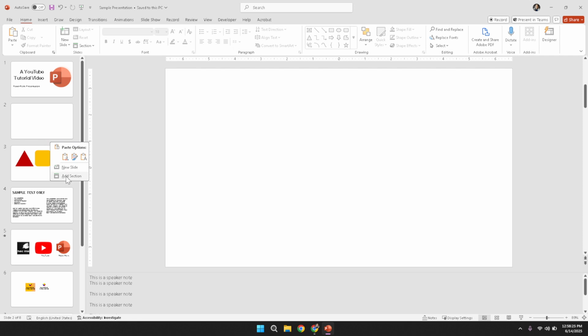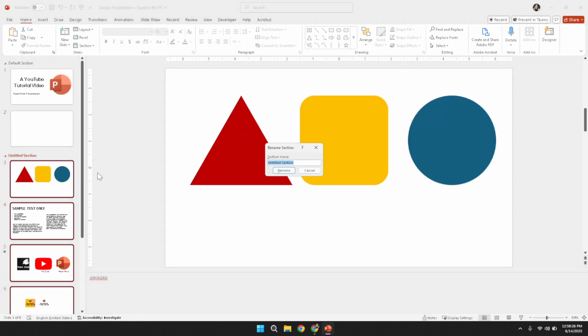Choosing this option tells PowerPoint to create a distinct grouping of slides starting from that point forward. This technique is especially effective when you want to clearly demarcate different topics or stages within your presentation, making the content more organized and easier to navigate during both creation and presentation.